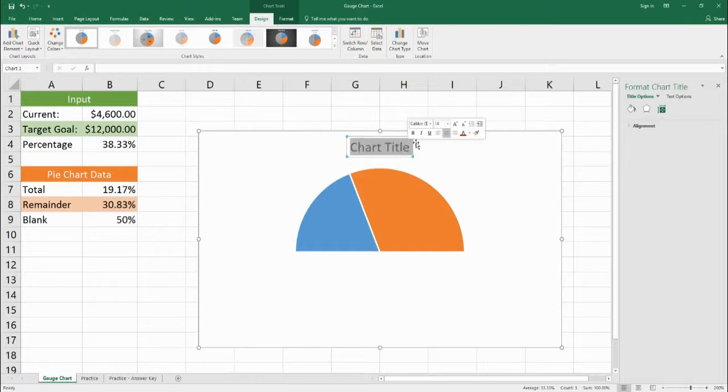Okay, so let's do a little bit more editing to make it a little bit nicer. We're going to make the chart title something like current status of fundraiser. You can change it to whatever you want, but that's just an example. So it looks okay so far, but we need a little bit more information.